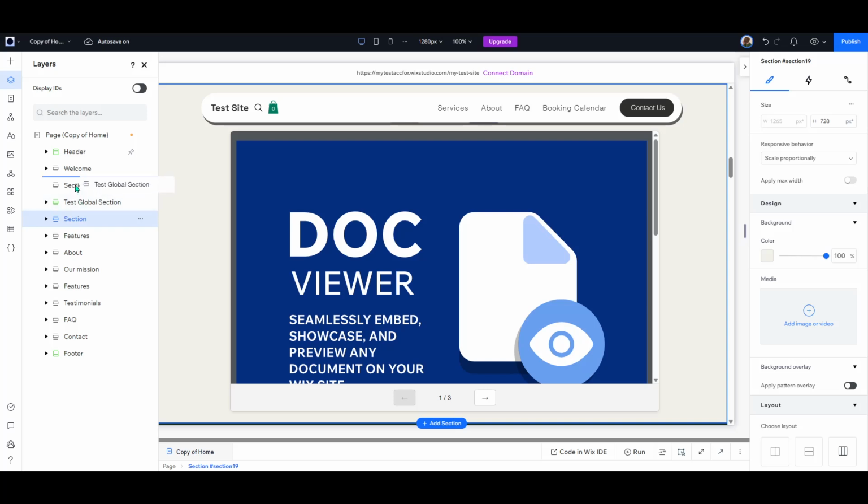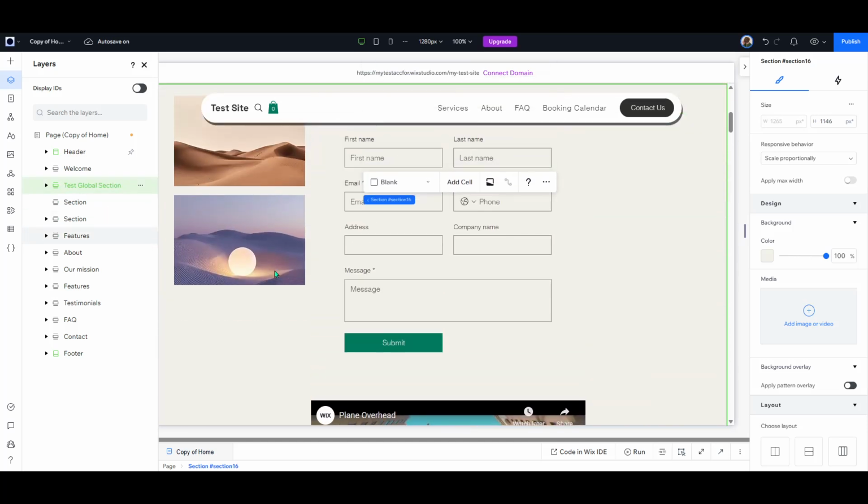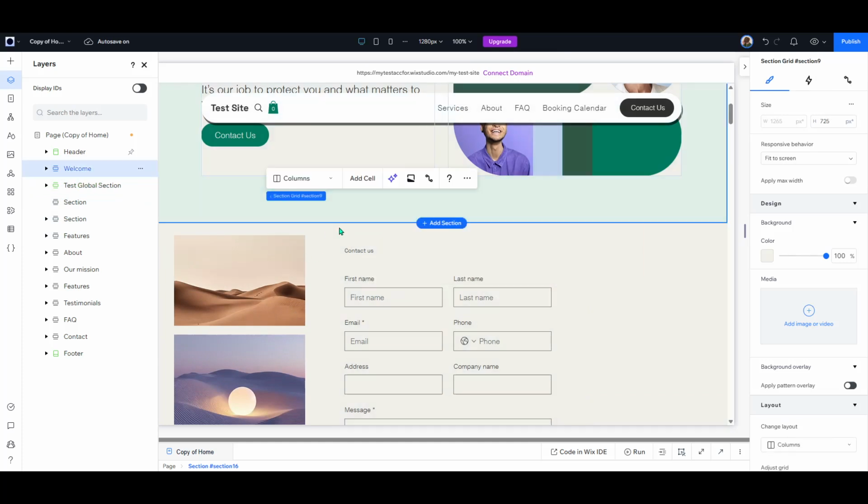That's all it takes. Open the Layers panel on the left, click a section to confirm it, then drag and drop it into the correct order. With this simple workflow, you can fine-tune your page structure in seconds and keep your design clean, consistent, and easy to navigate.